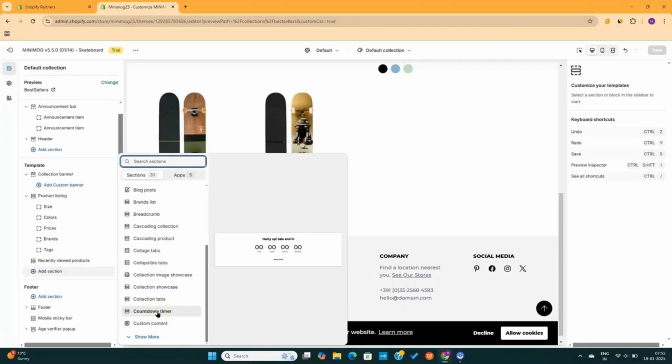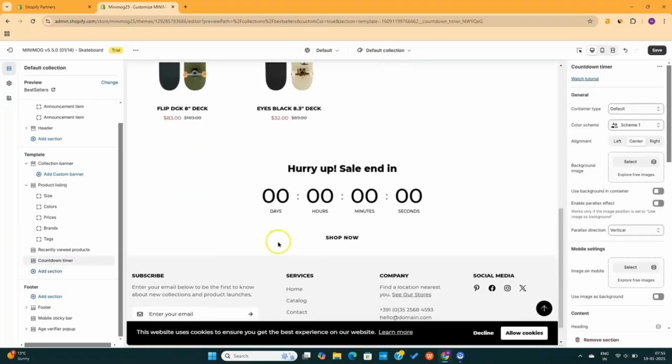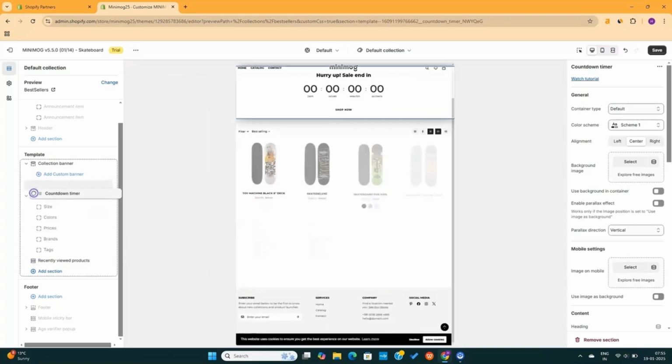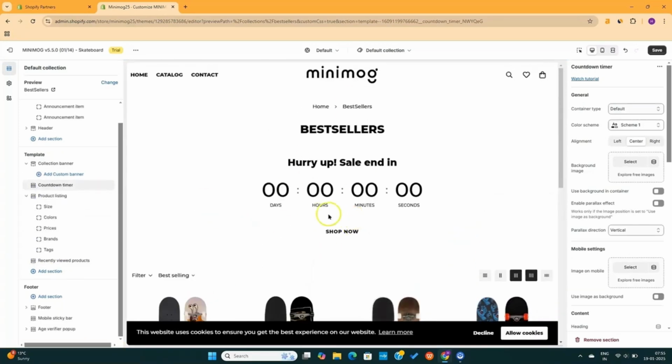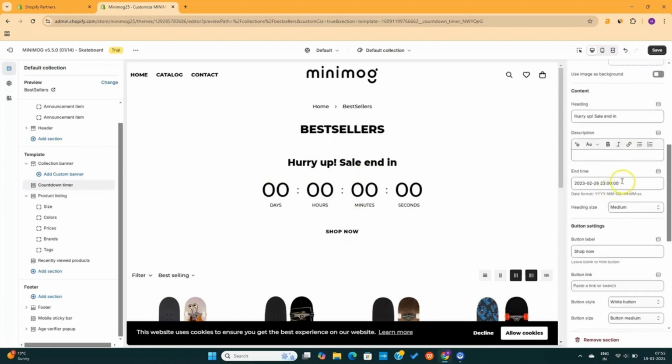Another cool section for the collection is the countdown timer. You can set the countdown timer at the top of the page. This is really effective if you are running a limited time discount. We only need to enter a future date here, and the timer will start working.